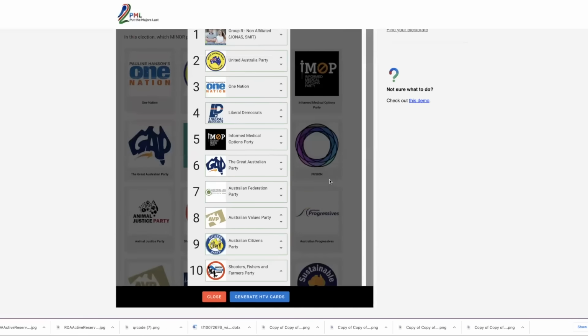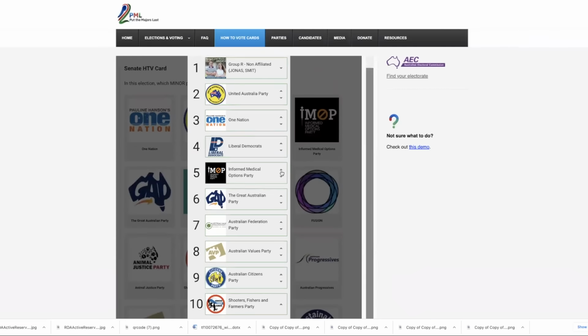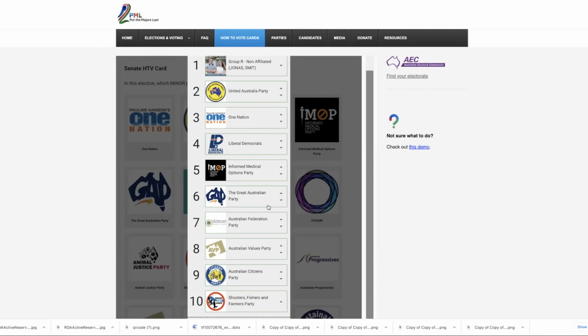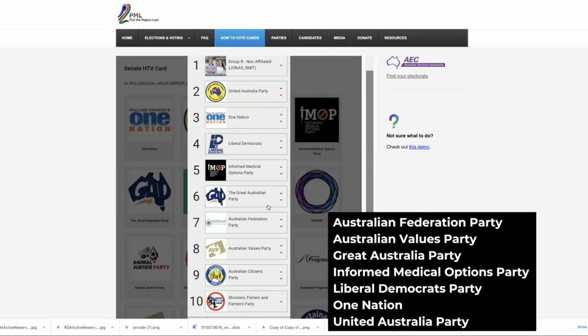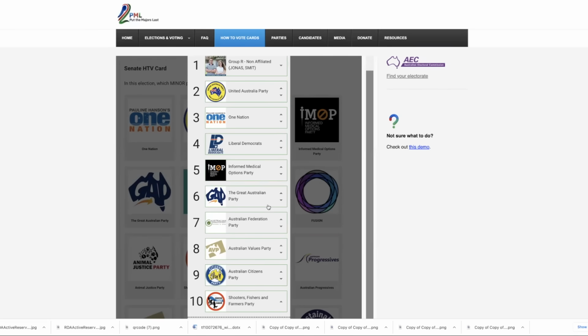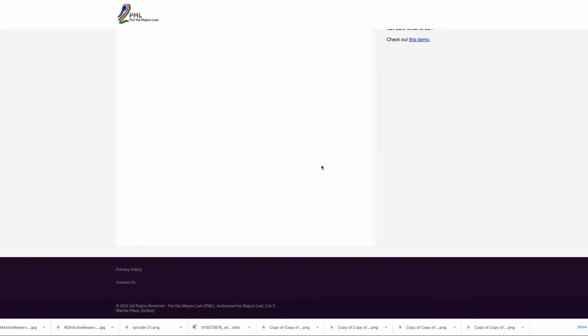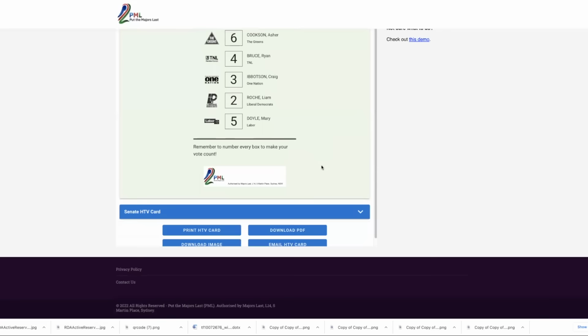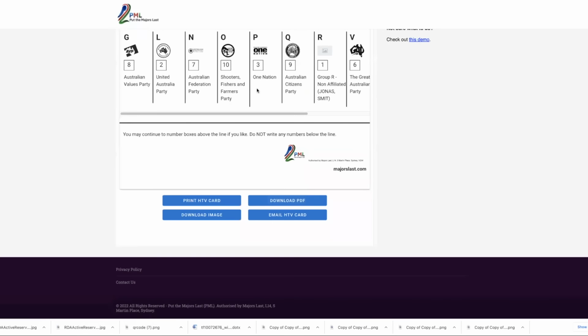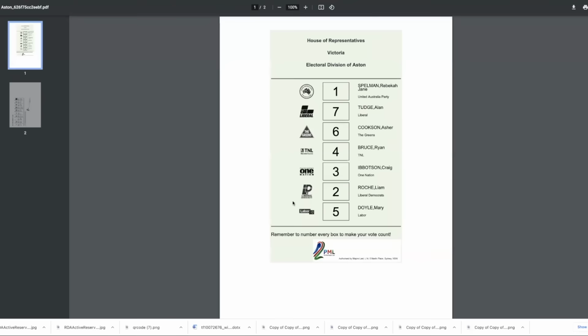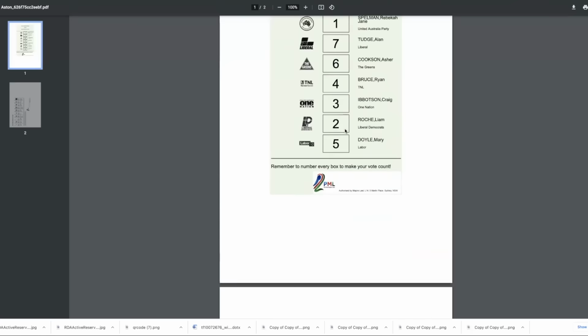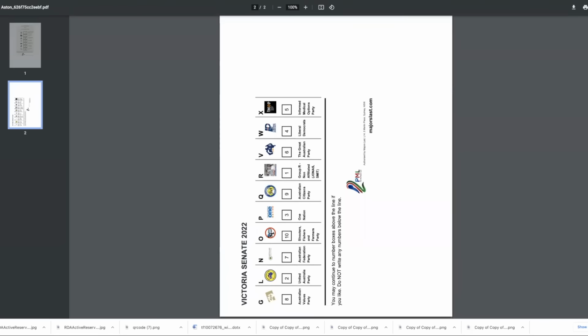Okay, so that is the Senate ticket. Now, in this example, they number 1 all the way through to 10. You've already seen on the screen and in the description a list of all the Freedom parties. So if your state has, say, 8 Freedom parties, I suggest going 1 to 8, not just 1 to 6. Now go generate how to vote cards. Okay, there you have it. You have your lower house and you have your Senate right there. Press download PDF. Here it is. You have a lower house ticket and an upper house ticket ready to go.